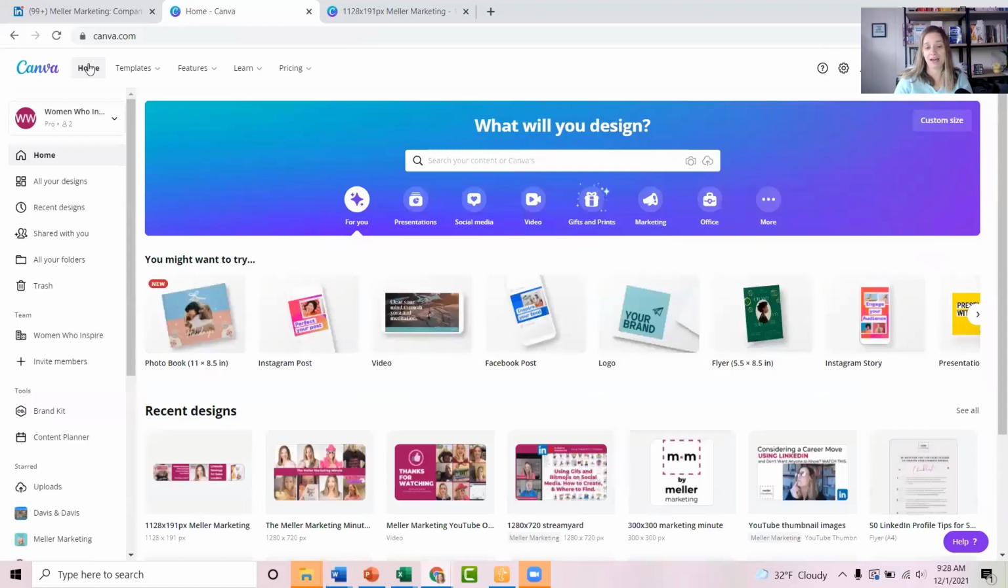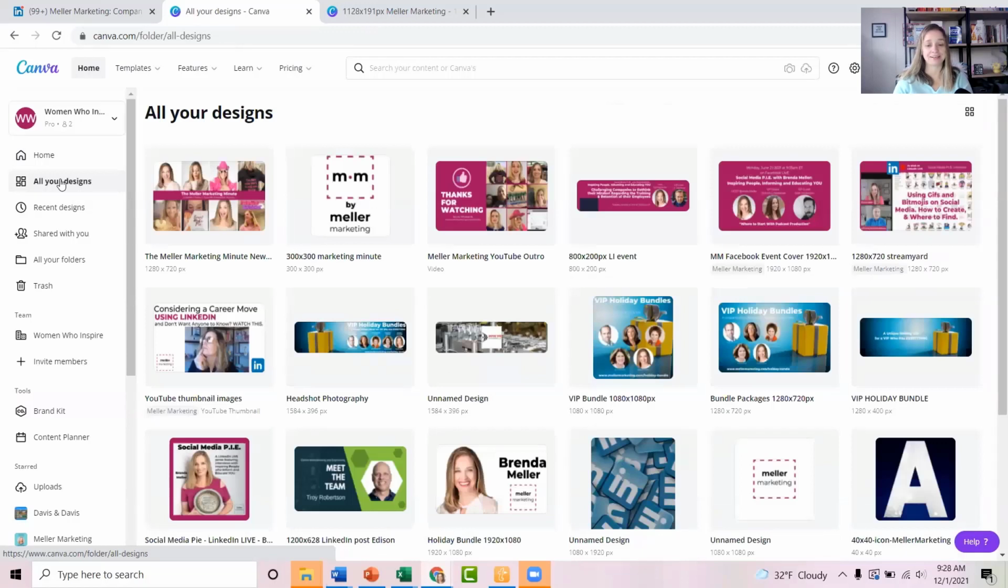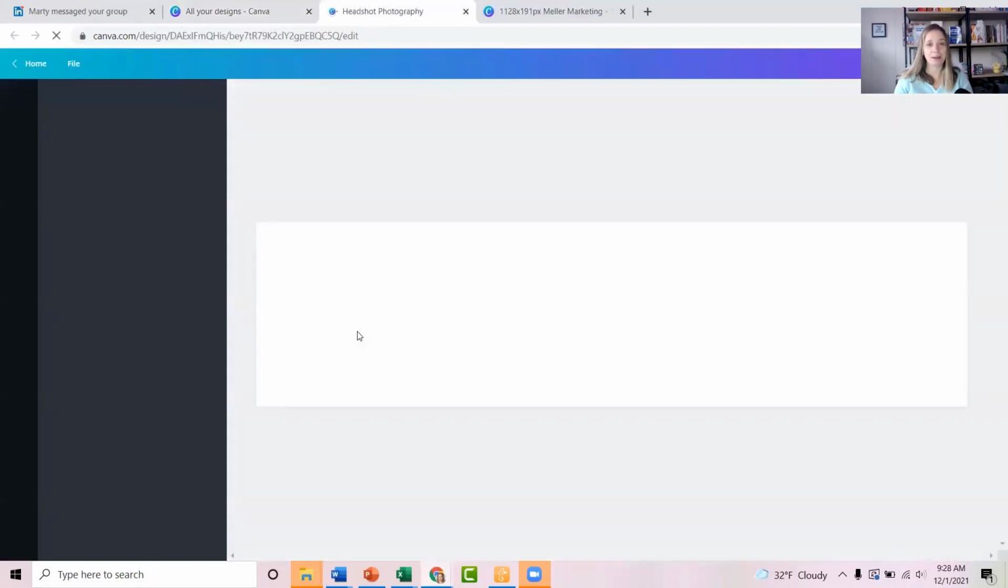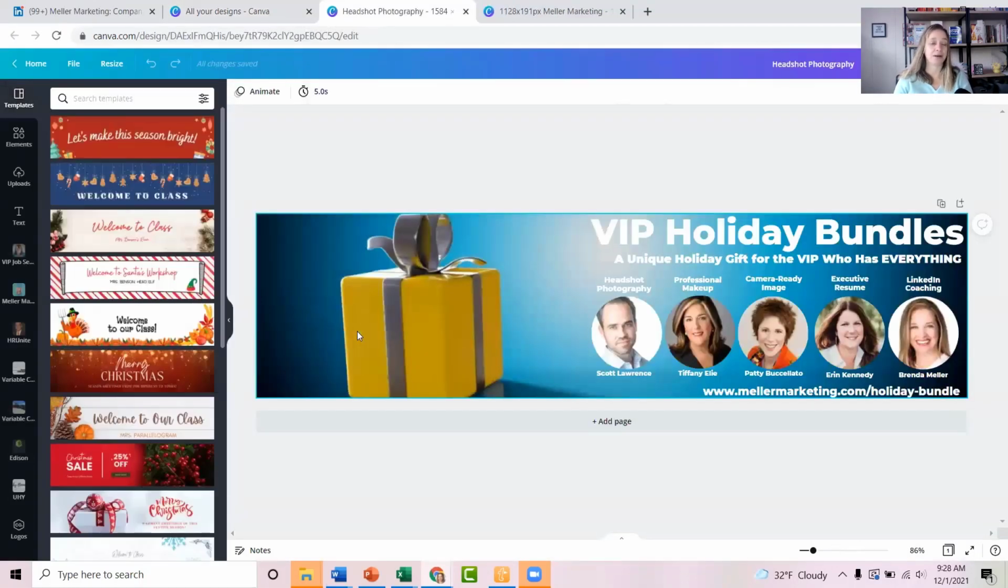Okay. And the next thing I'm going to do is go back to my Canva homepage, because what I want to do with this header is promote a holiday bundle that I'm working on right now. And it's a very timely offer that I'm working on with a few select partners. And I've already created this for my personal profile on LinkedIn. Now I want to create a version for my company page.